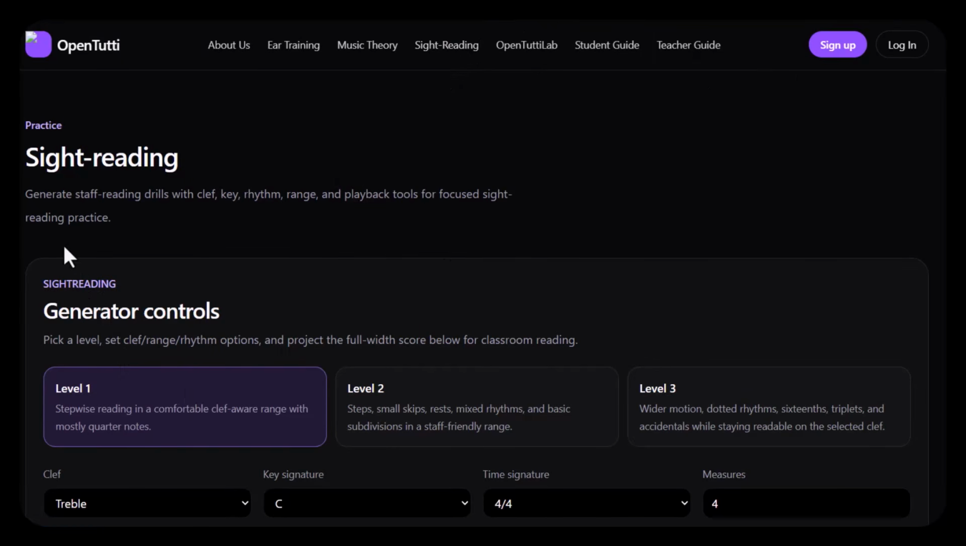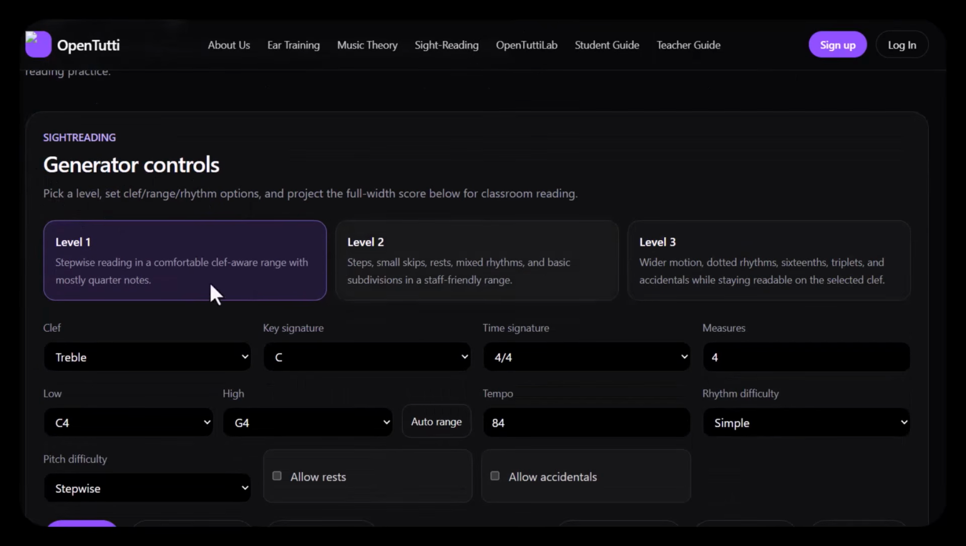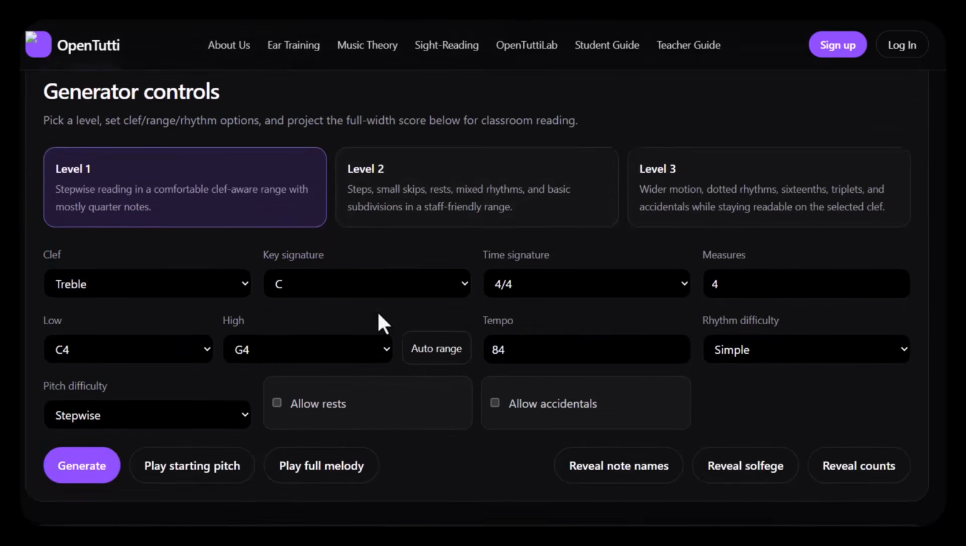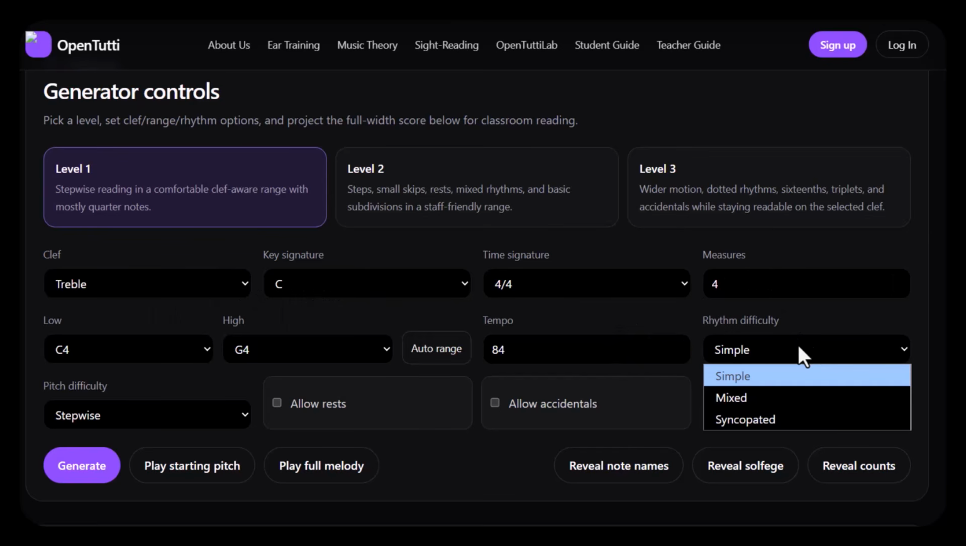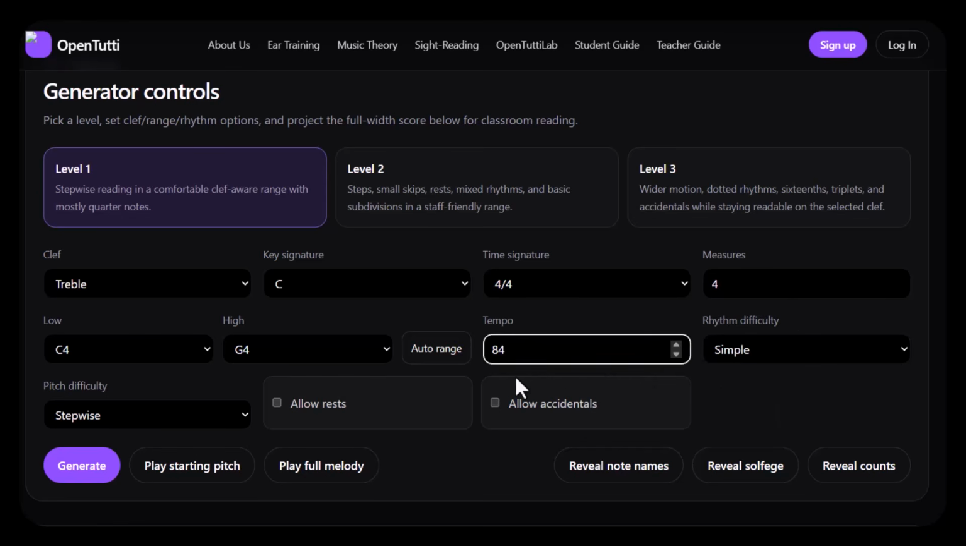The sight reading coach generates new exercises for focused reading practice. Students can begin with one of 3 levels and then adjust the exercise in detail. The controls include clef, key signature, time signature, number of measures, note range, tempo, and rhythmic difficulty. Students can also decide whether to allow accidentals, wider leaps, or other challenges.